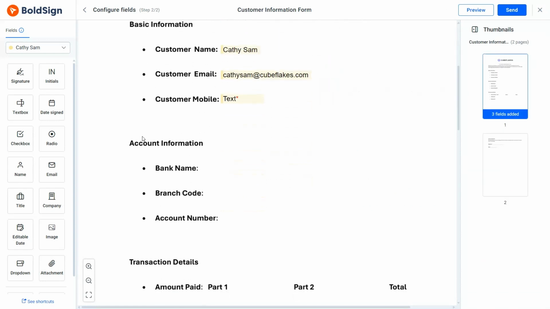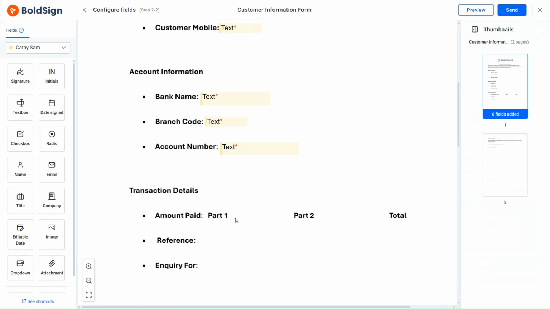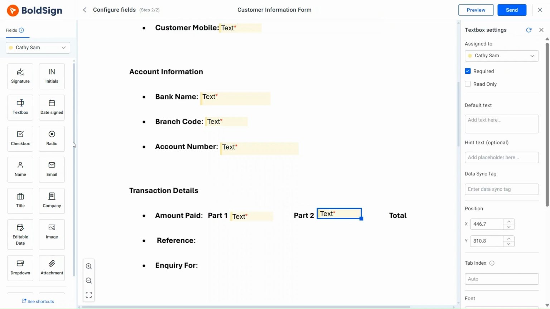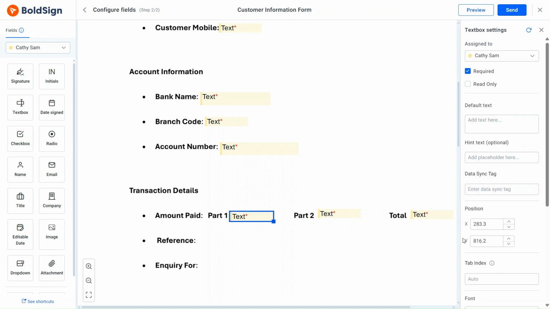In the Account Information section, I drag and drop the required fields and align them perfectly with the corresponding document text. The Transactions section has a field for amount paid. I add form fields for Part 1, Part 2, and Total. Since these form fields must be aligned precisely with the document text, I align the field for Part 1 using the X and Y positioning method.